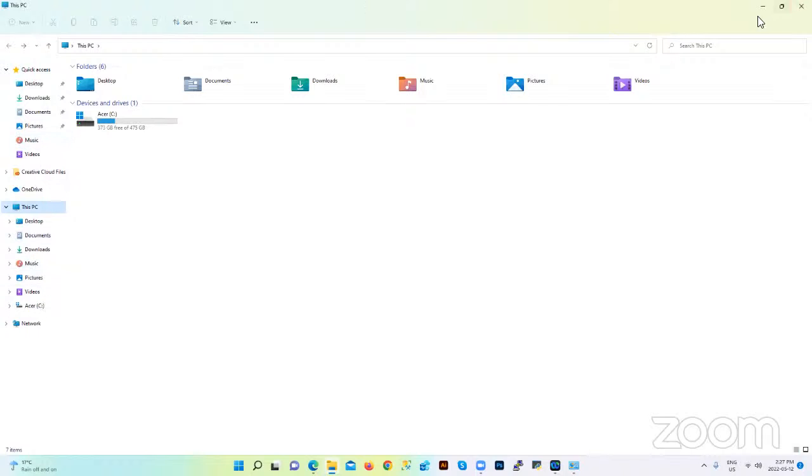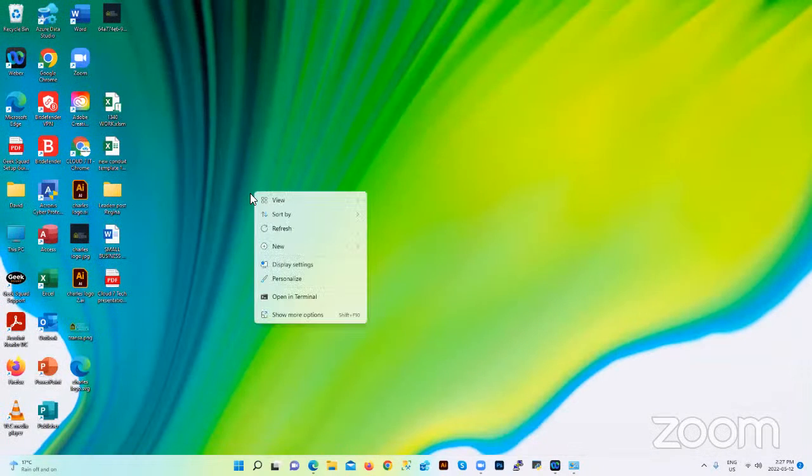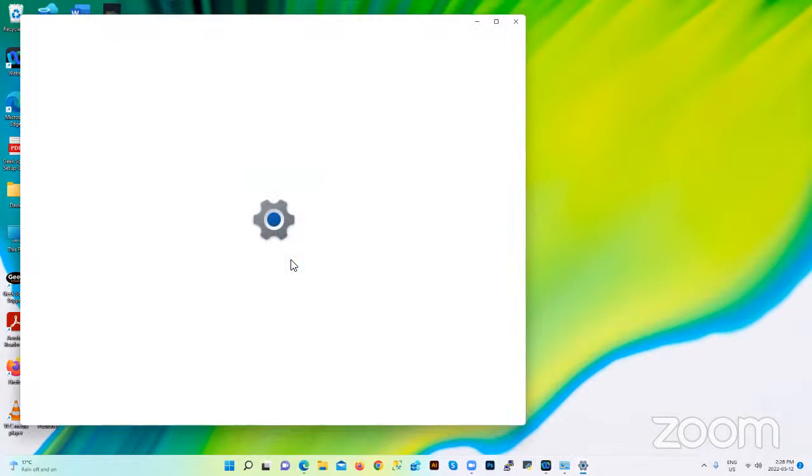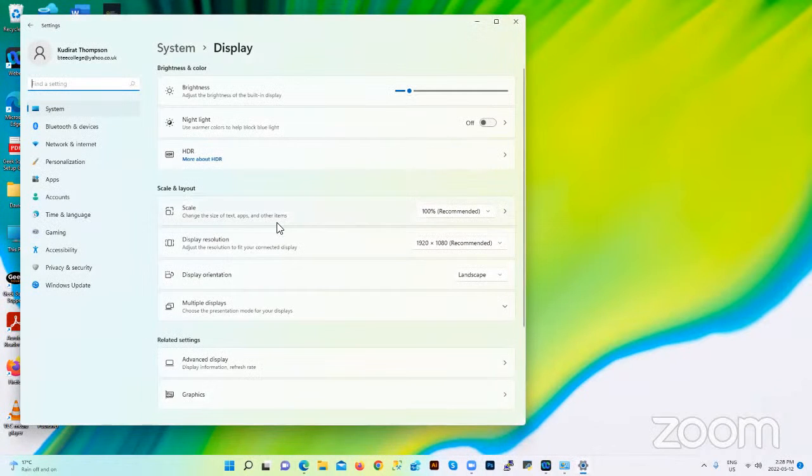I just want to show you, okay, let me show you. Want to change the resolution? Just right click, display settings. So on this display, you can change a lot of things. So you go to display.